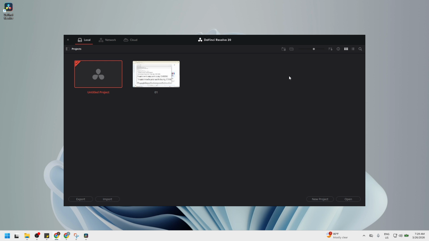Look toward the bottom right corner of this window and find the New Project button. It's easy to miss if you're scanning around the center of the screen, so head to that lower right area and click it. This tells Resolve you want to start fresh, and it opens a small pop-up so you can give your project a proper name.